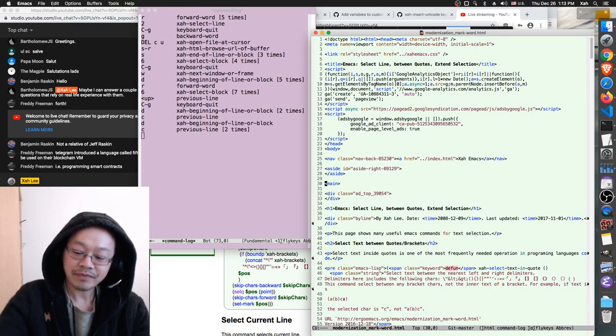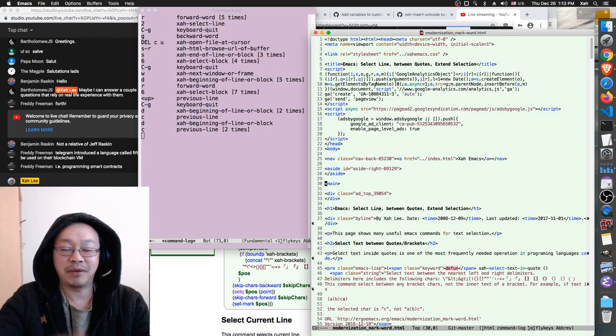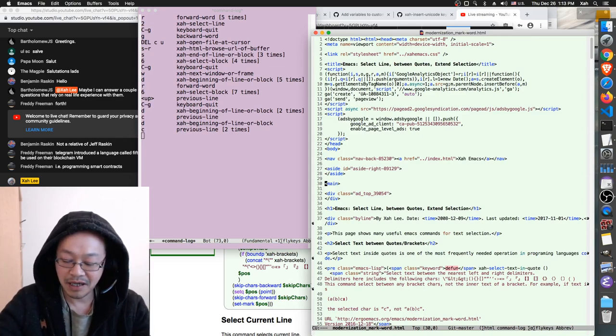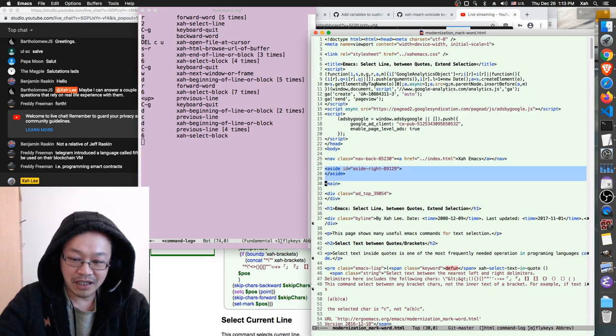It's no good. And I'm not going to explain, because it doesn't really work. It depends on syntax table and so on. So anyway, this command is fantastic. But however, there's a bug.